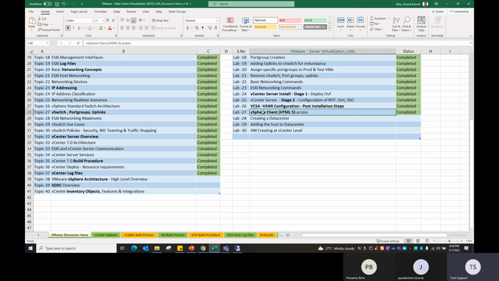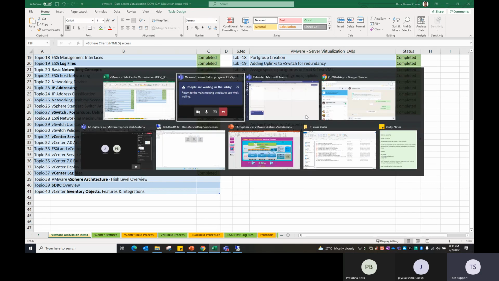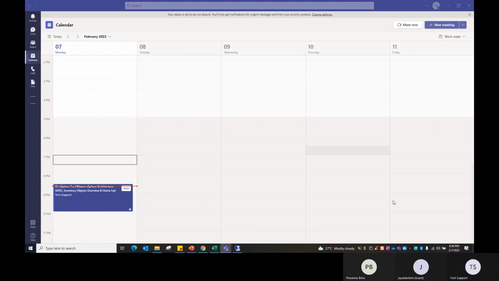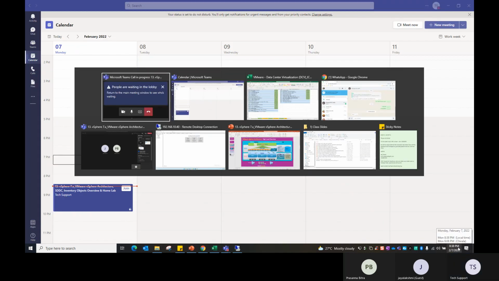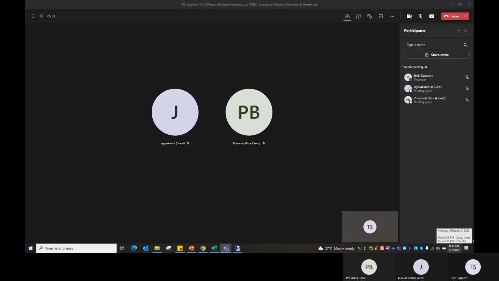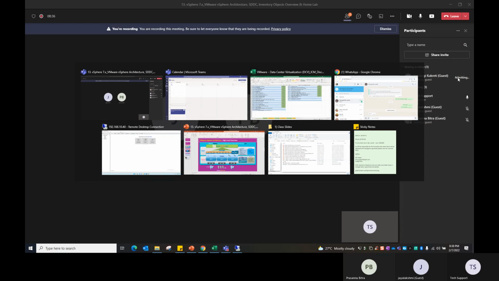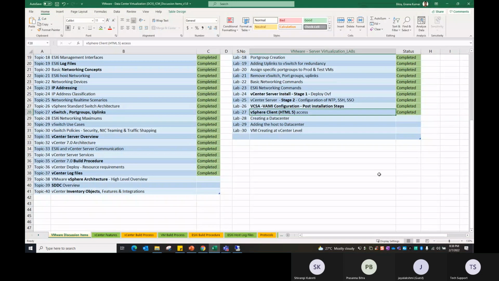Using the vSphere client only, we can connect to our vCenter Server. It's similar to the vSphere host client, how we connected the vSphere host client to access our ESXi host. So the vSphere client we can use to connect to our vCenter Server. This one also we observed yesterday.